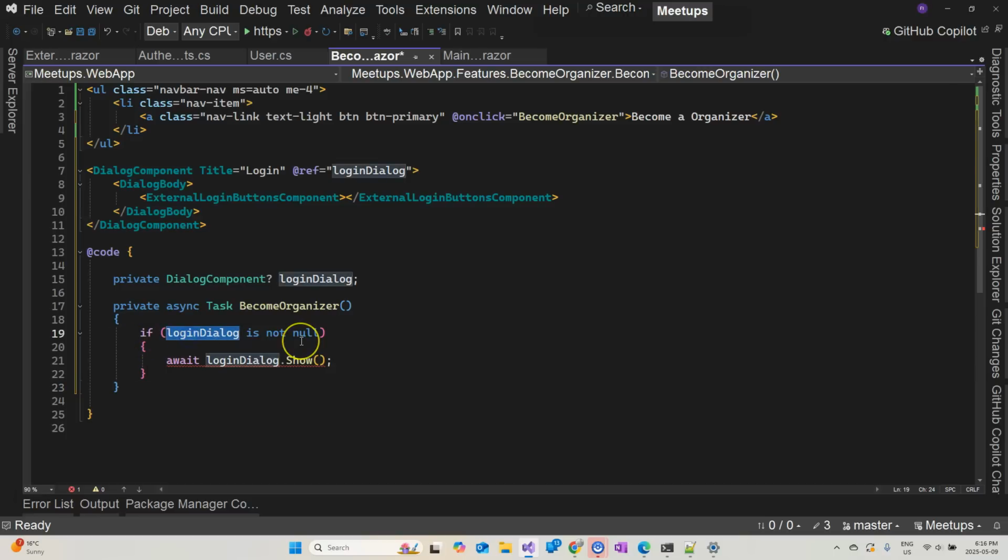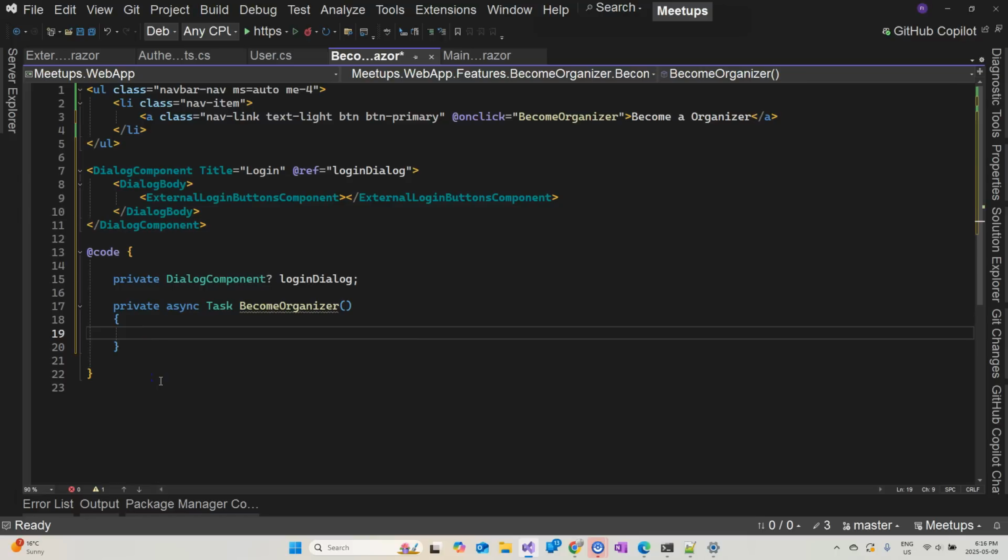And if login is not, so it's trying to do something here. I think the logic has to be: if the user has not logged in, then we display this dialog. If the user has already logged in, then we only need to make sure that we update the user so that the role becomes organizer instead of attendee.